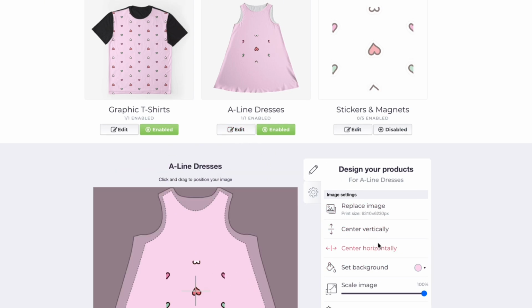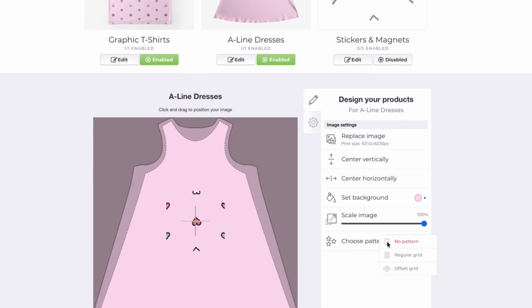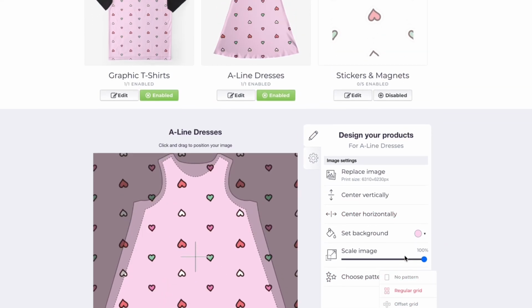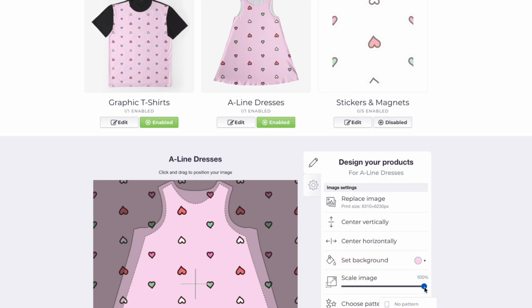So here we've got an A-line dress. We'll click regular grid again, and then scale down the image a little bit.